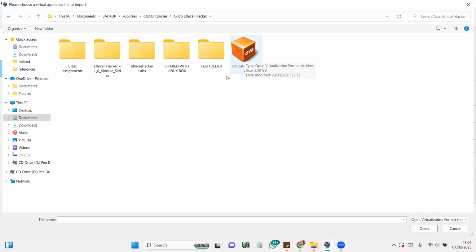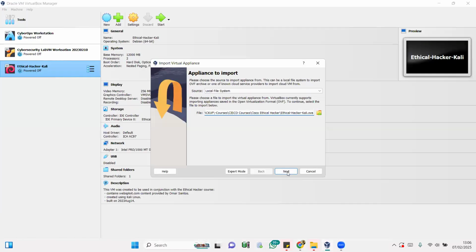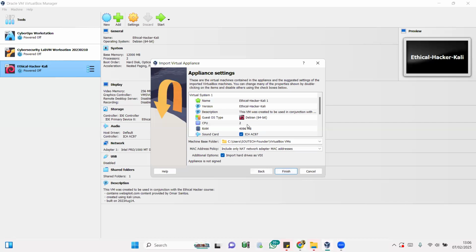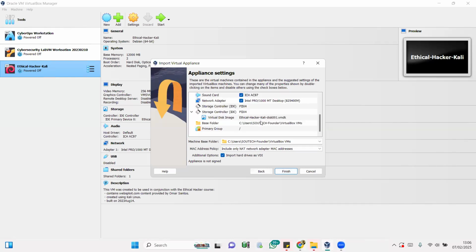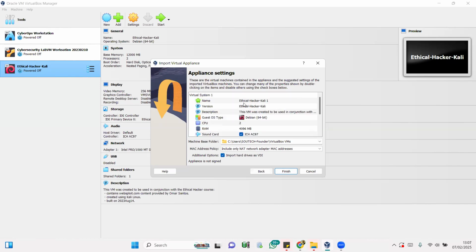So this is the OVA file. You see it's roughly around 8.5 gig. Once you double click on it and you click next, it's going to give you the details of the operating system. So you see all of the defaults, right? So this is Kali Hacker Kali 1, of course, because there's one already installed. So just give it this name. It's 4 gig. This is the sound, whatever.